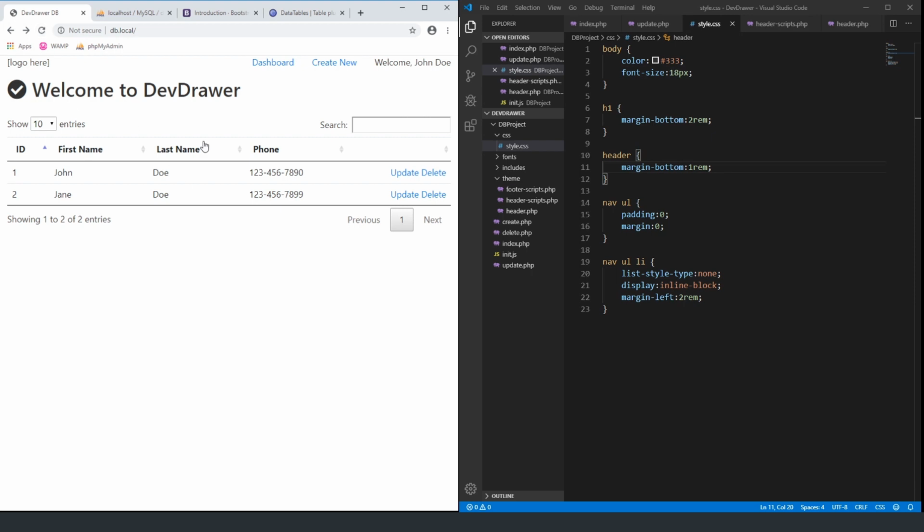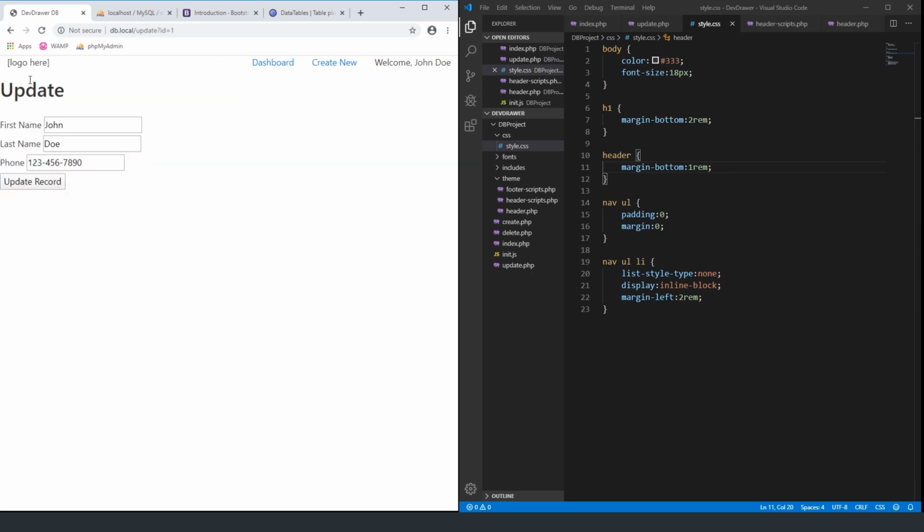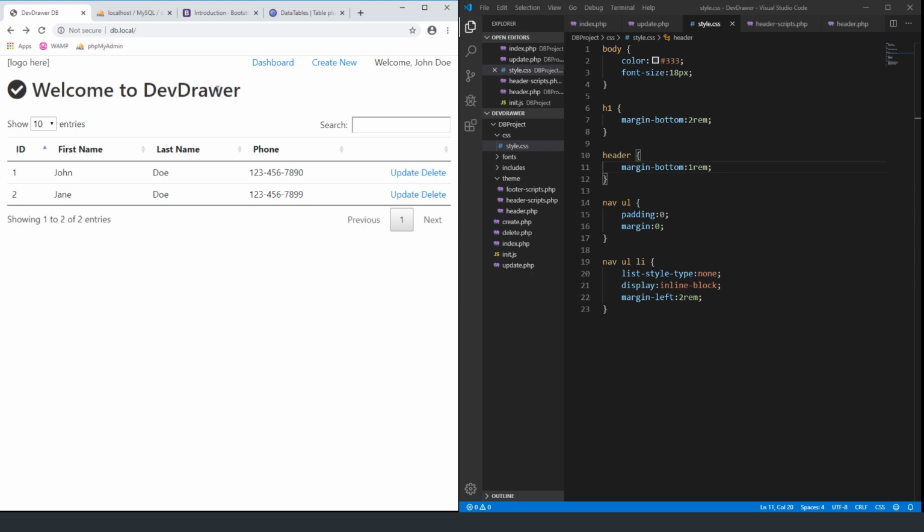and yeah, that looks good. So if we go to update, well, yeah, that's because we're not wrapping this up, but you can still see that the spacing between the header and the update content is lining up with how we're doing it in the other places as well.